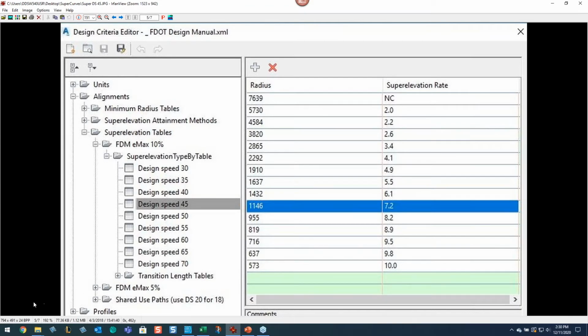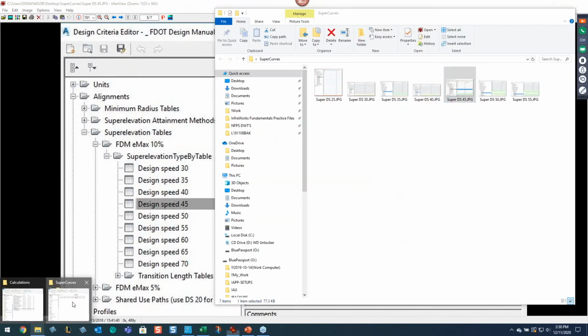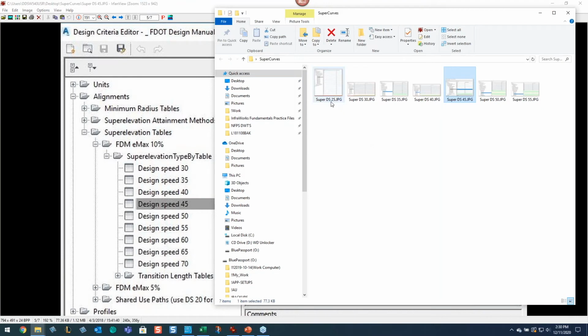So what I've done here, and I'll show you how to get here in a second, is I have taken pictures. In fact, I'll show you the folder I have this in. I've created a folder called Super Curves. What I did was take pictures of the design criteria editor for 25, 30, 35, 40, basically all the way up to 55. I haven't designed a road yet that's above that. No, I think I've done a 60, but you get what I'm saying. I took a snapshot.